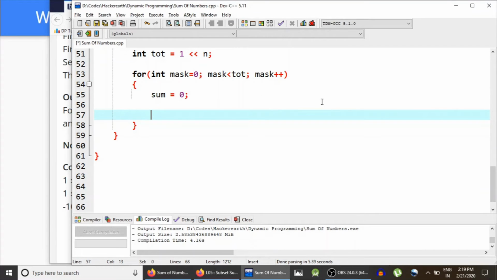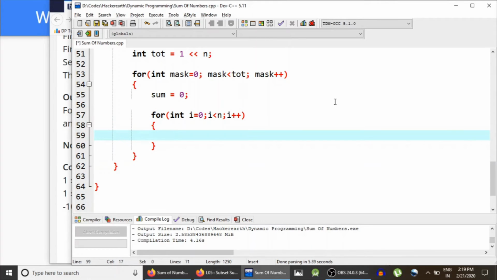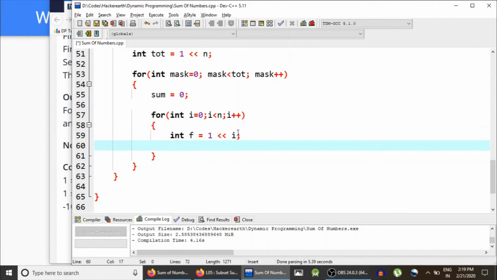Information basically about this subarray, which element exists in the subarray or not. So we have to run a loop to check whether this element exists in this subarray or not. So this loop will check whether the ith element exists in this subarray or not. So we define an integer f, and f would be left shifted i times to check whether the ith bit is set or not in this mask.